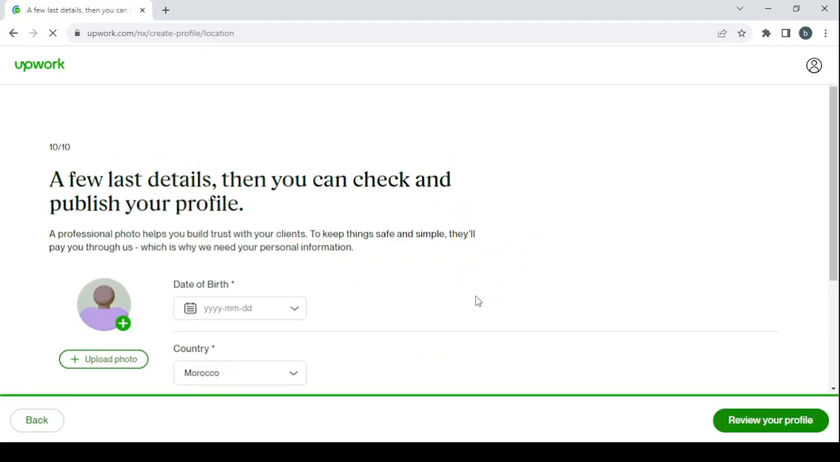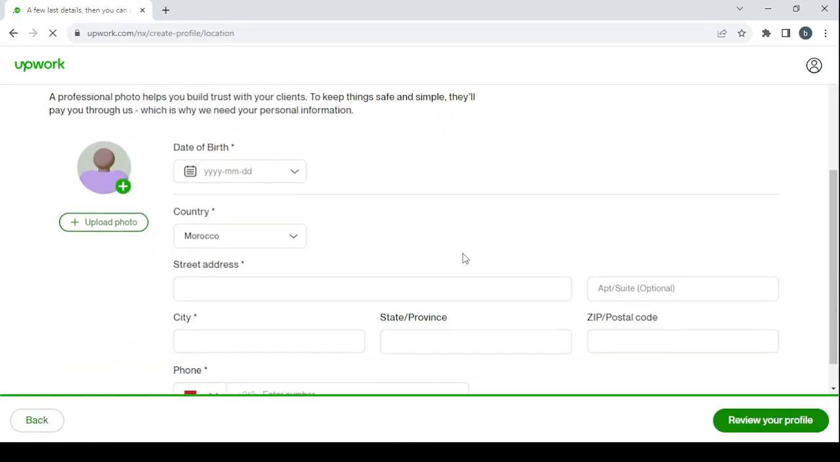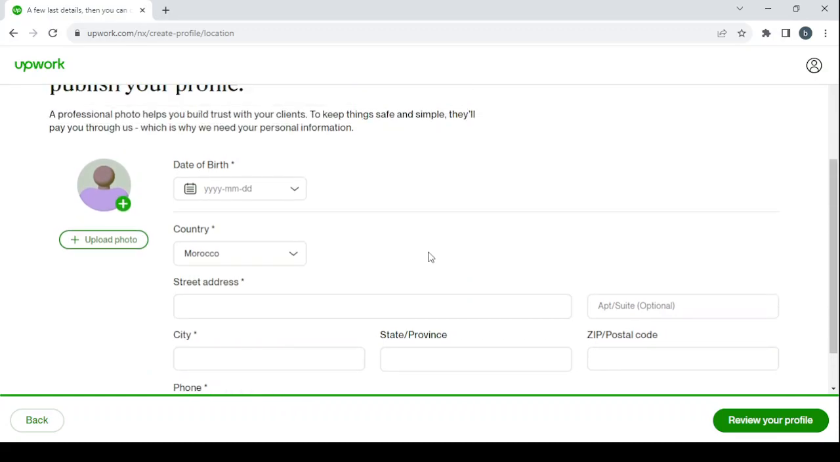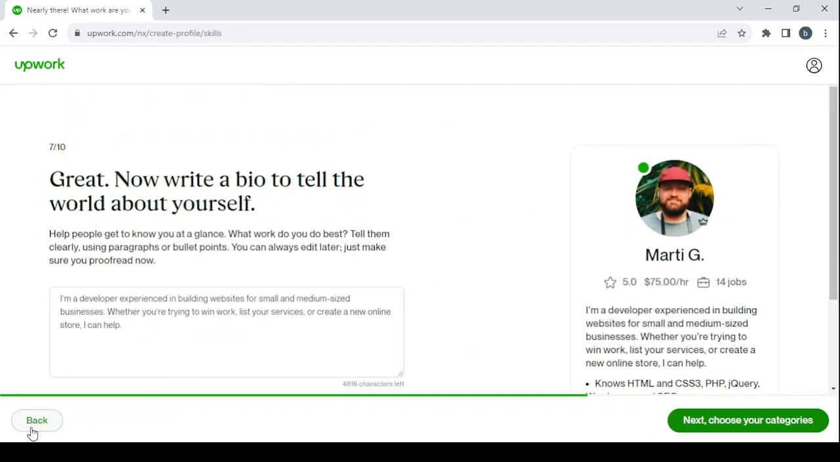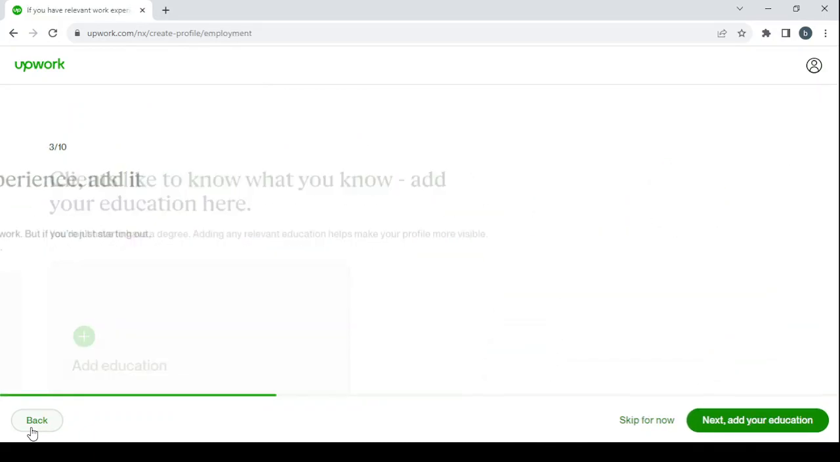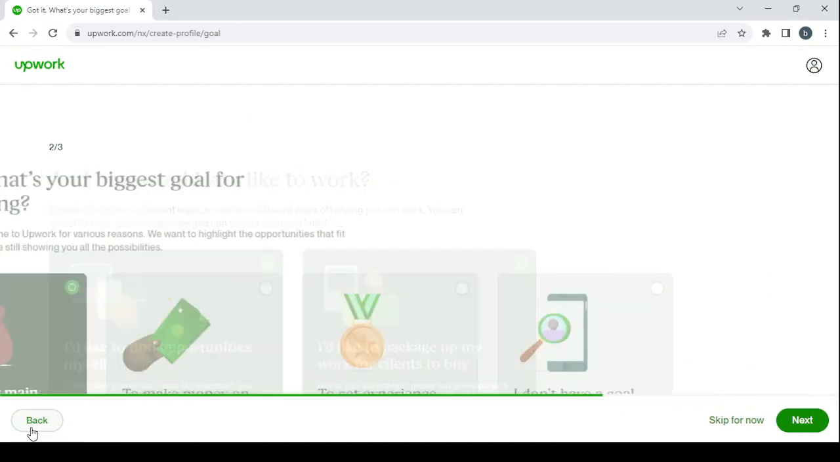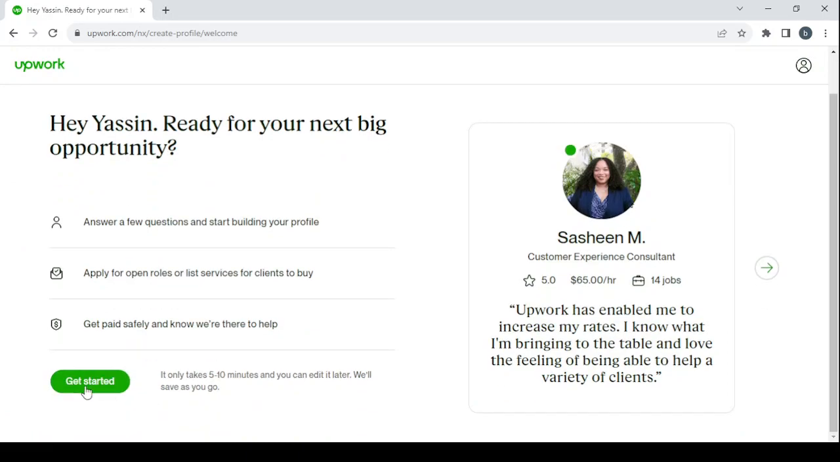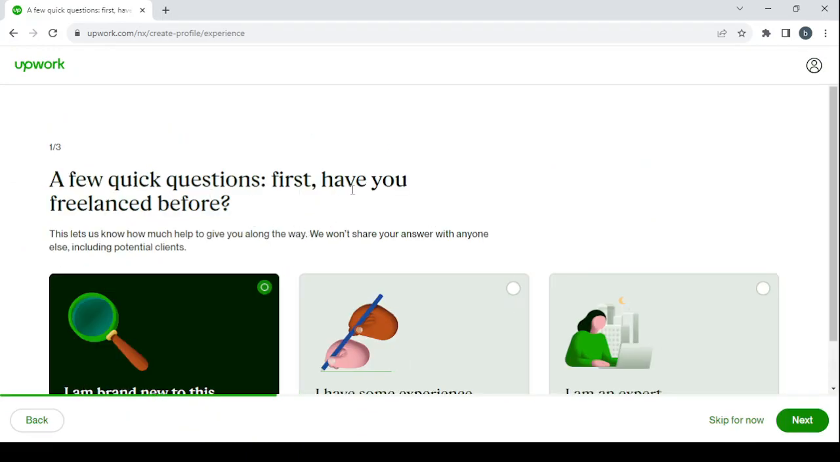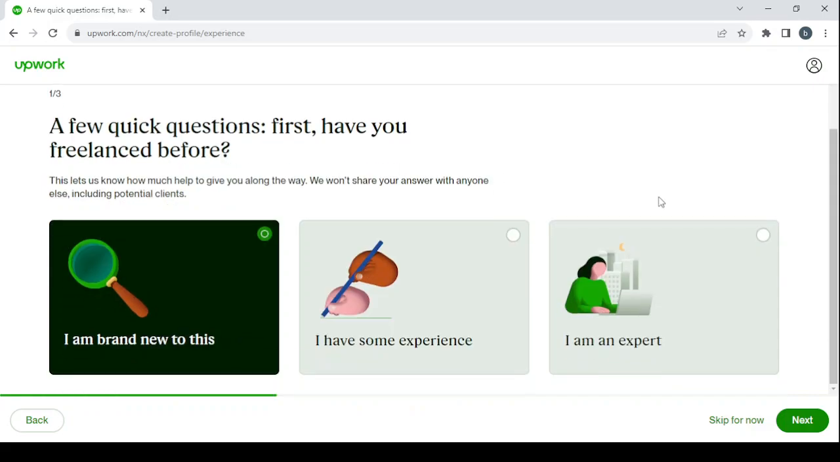So this is where you're going to set up your profile. And this is the last step of setting the profile. So let's go back to start from the first step, from the beginning of creating our profile. So here, let's get started. And here we have a question: have you freelanced before? And you have 3 answers to choose from. Choose the answer that fits your situation. I'm brand new to this, that's what I'm going to choose. You can choose the one that fits you.